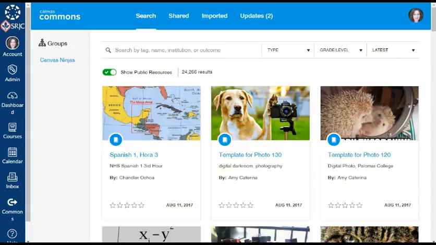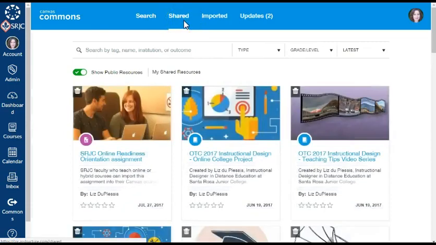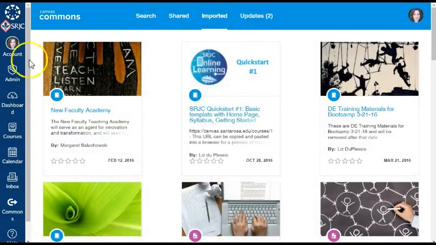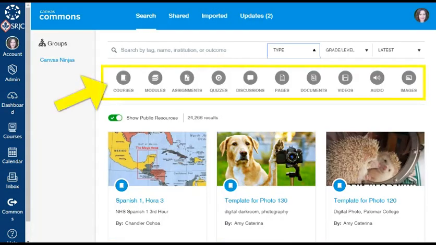Now I'll tell you more about Commons and show you how to import and share resources yourself. With Commons, you can create a personal repository that only you can access, share resources with other users within your department or college, or with Canvas users at large, and import shared resources created by other Canvas users. A resource in Commons can be a course, module, quiz, assignment, discussion, page, document, video, image, or audio file. Each resource type has a unique icon.